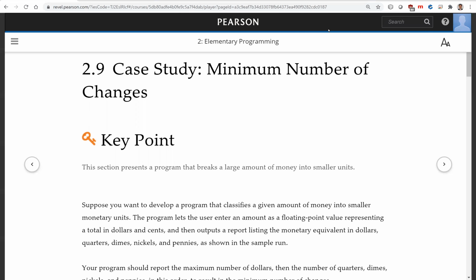Hello, in this video, we will look at a case study on minimum number of changes. Suppose you wanted to develop a program that classifies a given amount of money into smaller monetary units. The program lets the user enter an amount as a floating point value, representing a total in dollars and cents, and then outputs a report listing the monetary equivalent in dollars, quarters, dimes, nickels, and pennies.